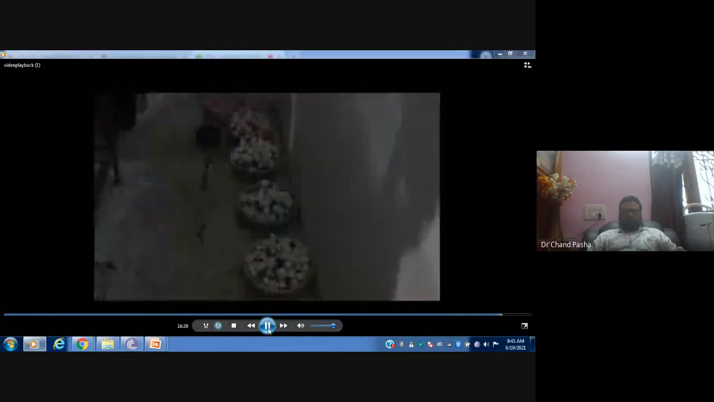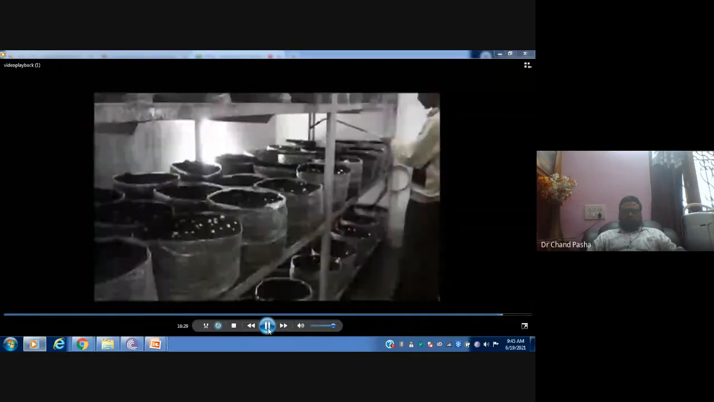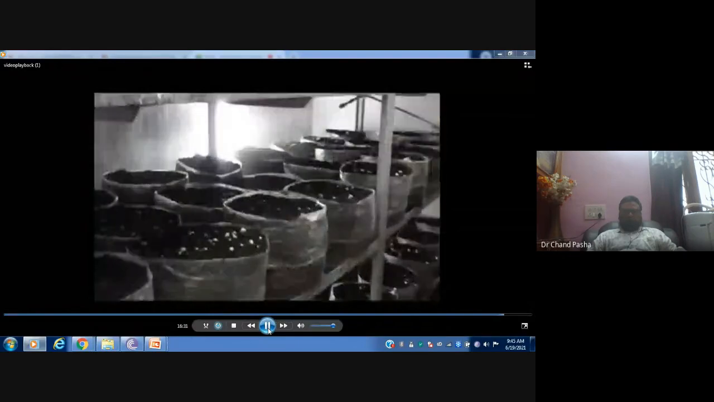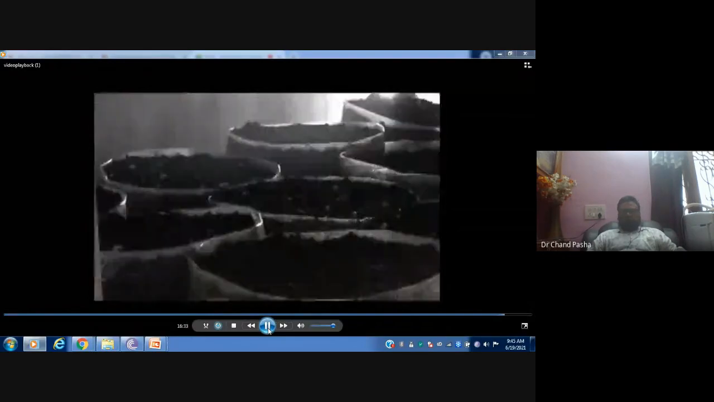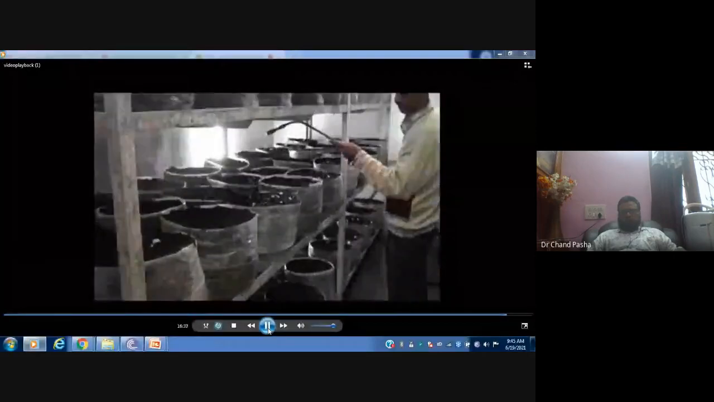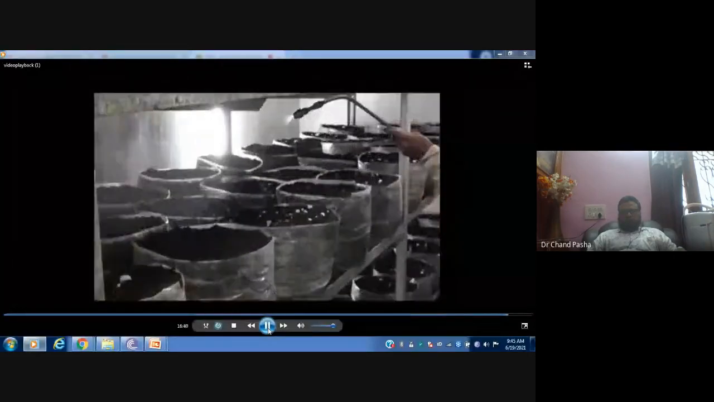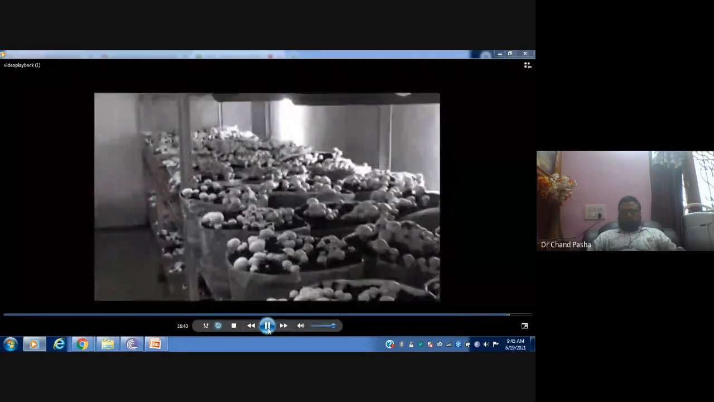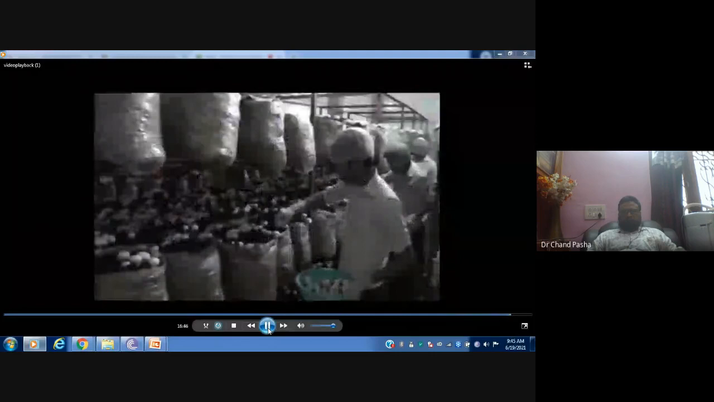Daily watering to the bags or beds is required. Water is sprayed so that it remains in the casing soil only and does not leach down to the compost. If required, water can be sprayed 2 times on the bags. Mushrooms appear in flushes. After harvesting mushrooms for 2 to 3 days, there is a gap before they reappear.